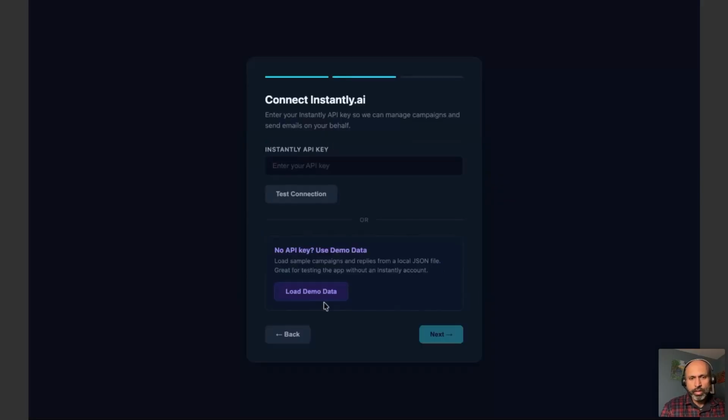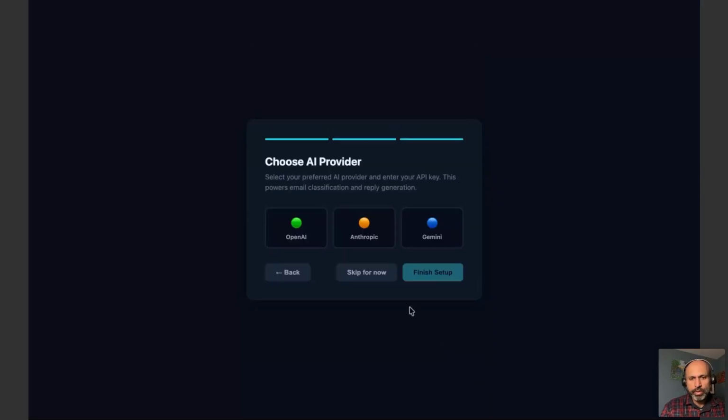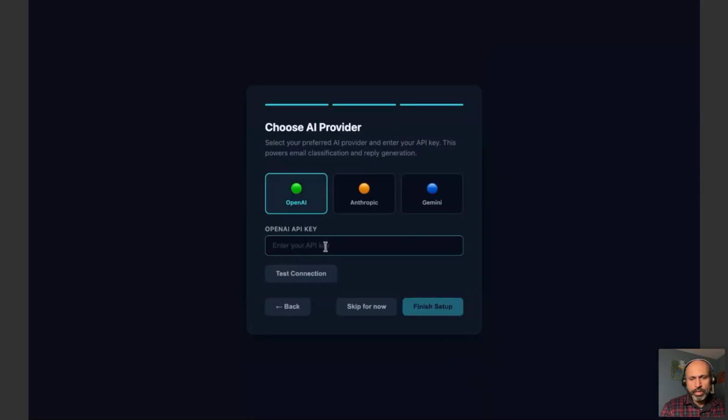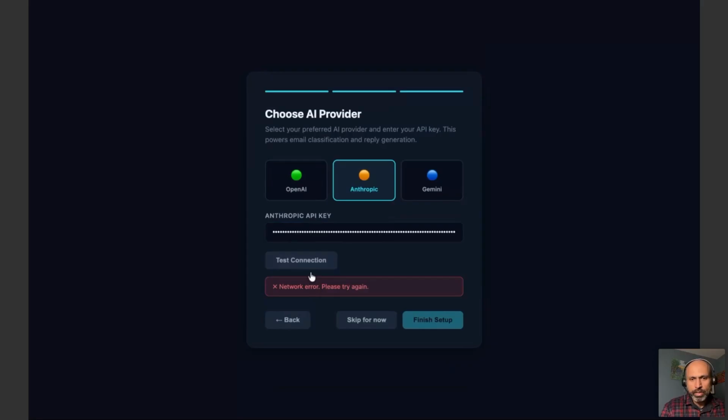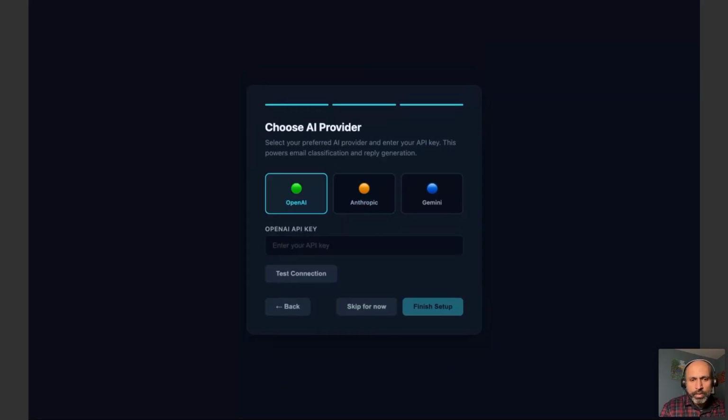Next, Anthropic. OpenAI. Okay, let me go and copy the OpenAI key. That's the Anthropic key, test connection, network error. Okay. Let's test the OpenAI. Okay, finish setup. Okay, there you go.